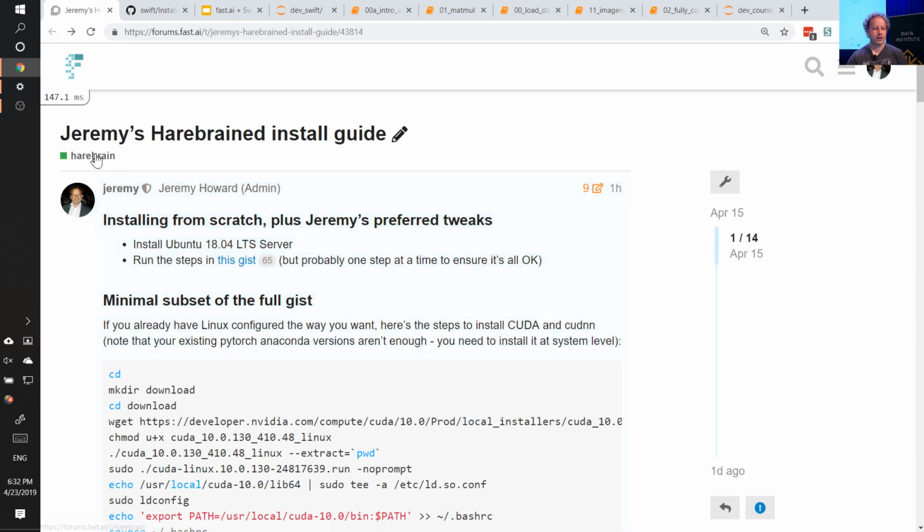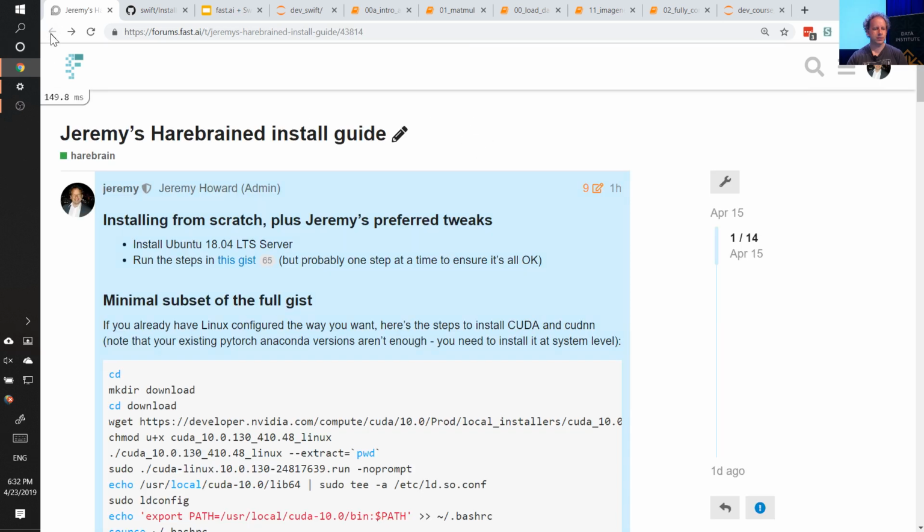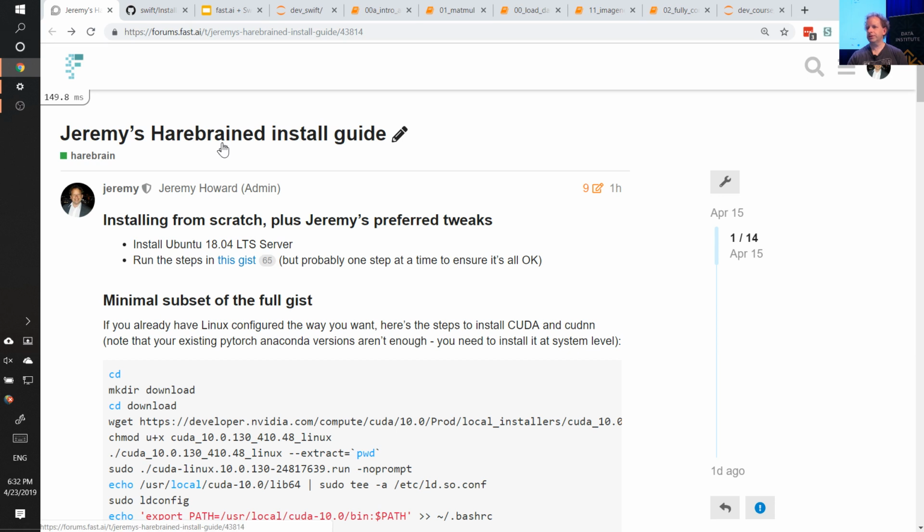One of the things you'll find in the Harebrained category is Jeremy's Harebrained Install Guide, which is linked from this week's lesson post. Generally best not to run through installation as the class goes. If you do choose to do so and you want to ask any questions about installation, please put them by replying to this thread, not in the lesson discussion thread. Otherwise, the lesson discussion thread will be full of install questions.